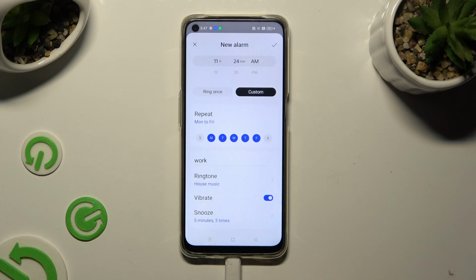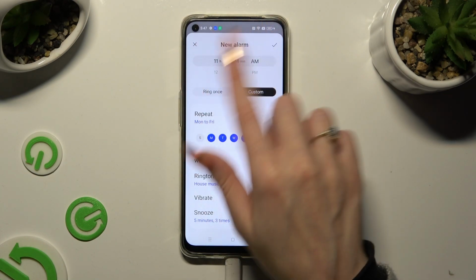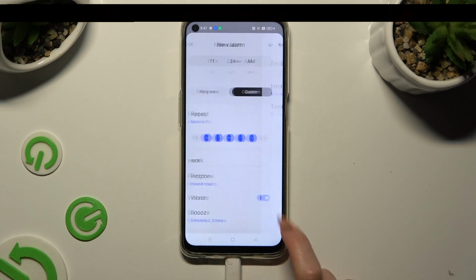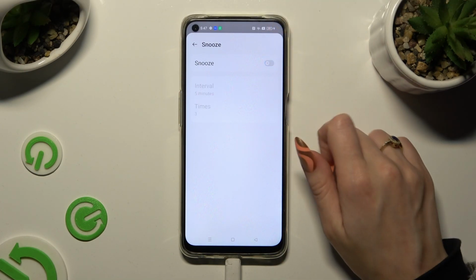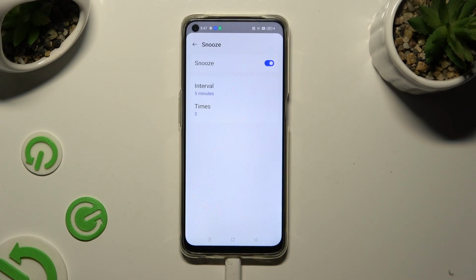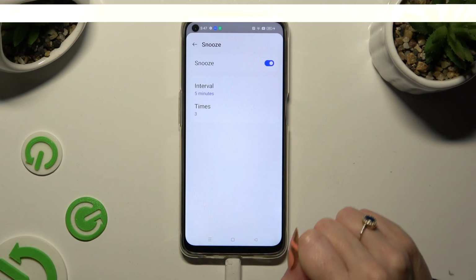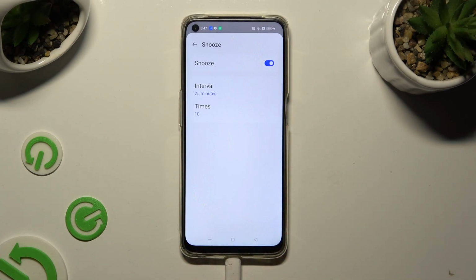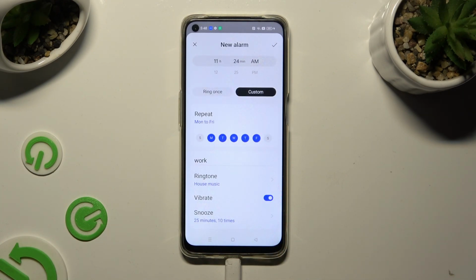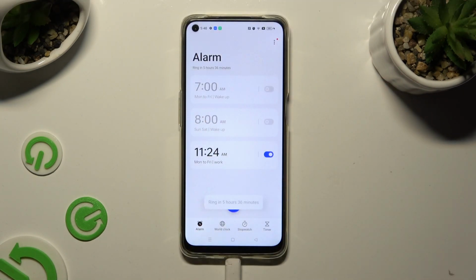When you finished, click on this switcher next to Vibrate to disable or enable haptic feedback for this alarm, and click on Snooze. Now you can manage snooze by clicking on the switcher next to it, and also adjust it by choosing how many minutes it will take and how many times it will repeat. Finally, go back and save your alarm thanks to this check mark at the top right corner.